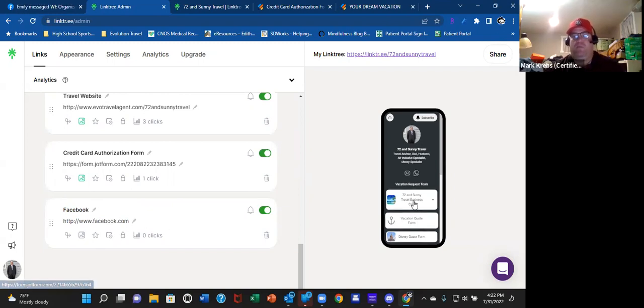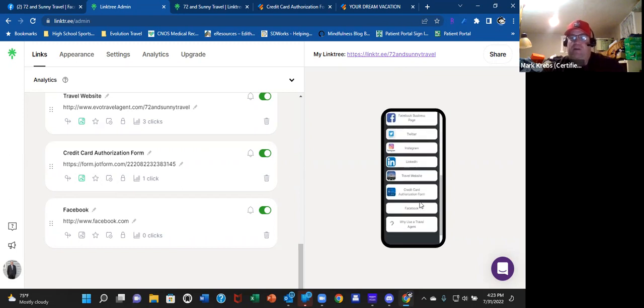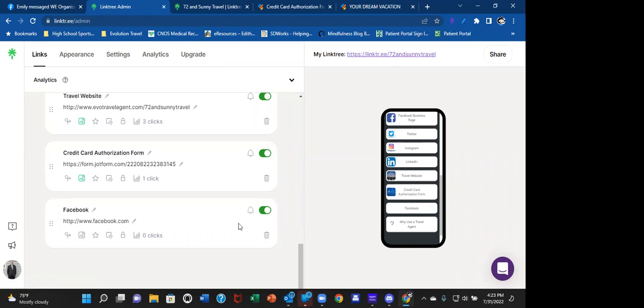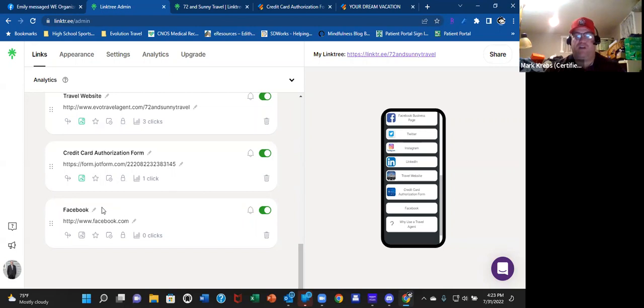So, and Linktree will make it look really nice. Like my business card, my 72 and Sunny business card. Linktree did the formatting on that for me and made it centered and looks really nice. So you can put in like, say on my YouTube page, on the YouTube page that I have here that says, why use a travel agent? That's what I titled the video. And then it links straight to that YouTube video. Okay. So you're able to put as much or as little description in that title as you want. Okay.